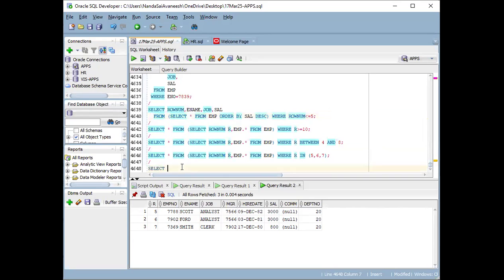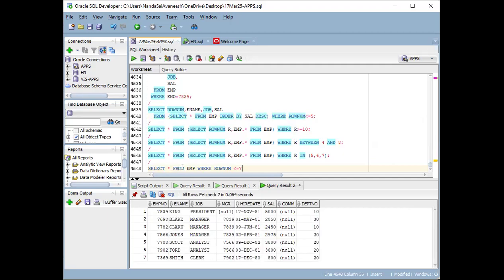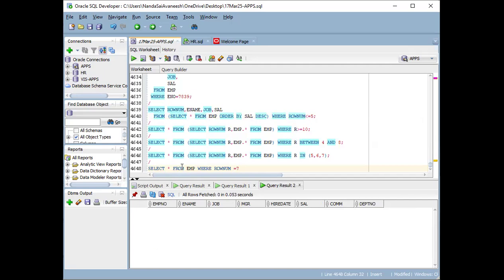Suppose I say select star from EMP where rownum less than or equals to 7, then I'm getting the data. But if you write equals to 7, you won't get it here. Same way, greater than also you won't get. In the normal query, what it will do? Row number always starts from 1 only. So since it starts from 1, you have to use less than or equals to.